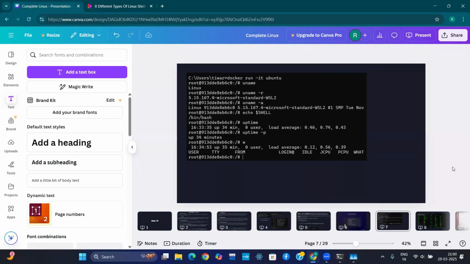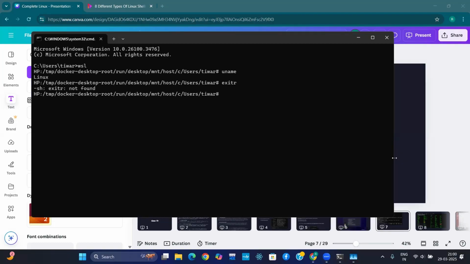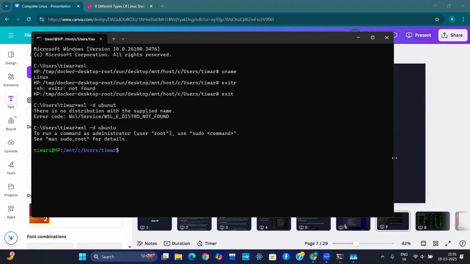So what you have to write here, in your shell: firstly, write this uname. That is Linux. Exit it here and just write WSL -d ubuntu. Write it here, uname. That is Linux.